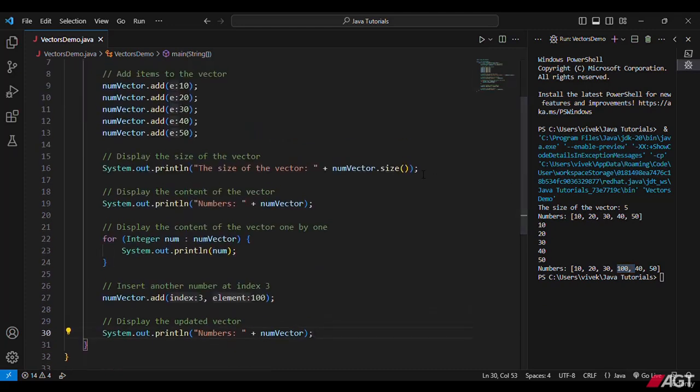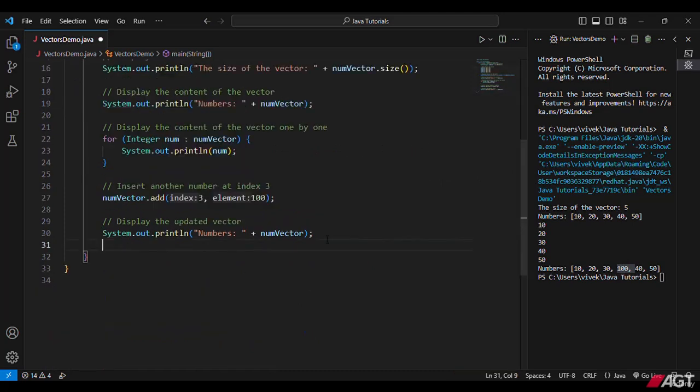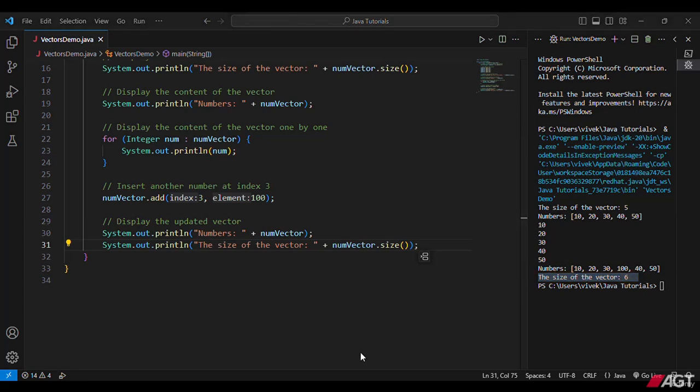Now if we print the size of this num vector, I'm just copying this line, we are expecting that it will print 6, because one new object of the Integer class has got added at index number 3. So the size of the vector object is now 6. In this way, in this demonstration, we have shown you how to use vectors in our Java code.